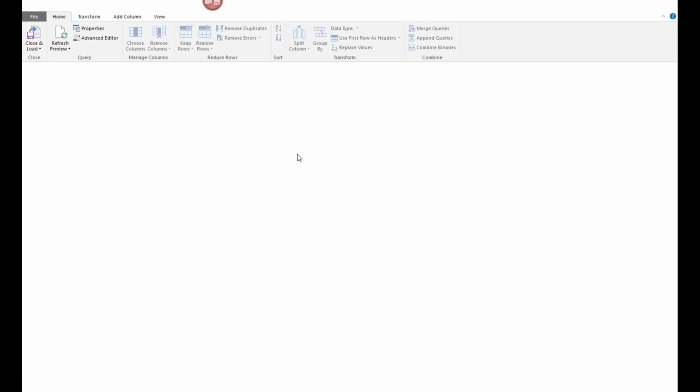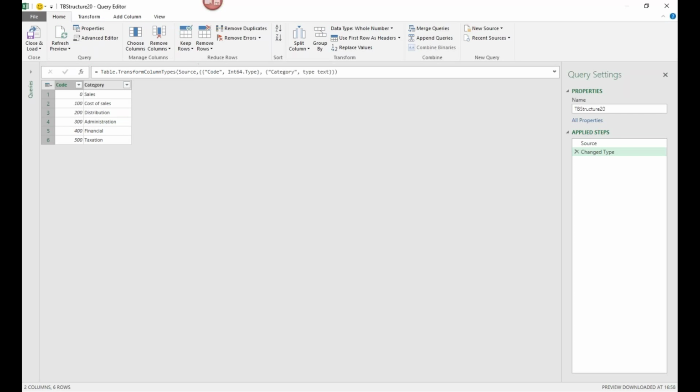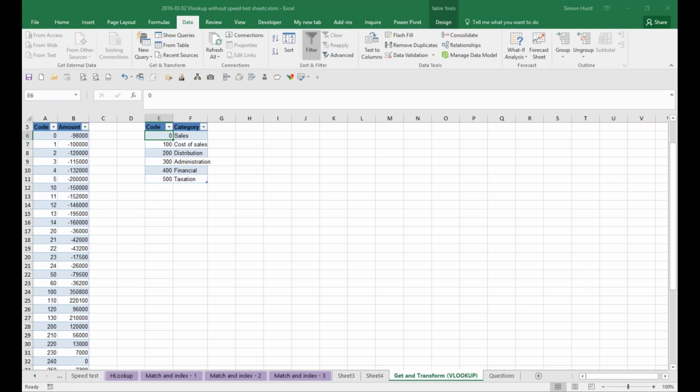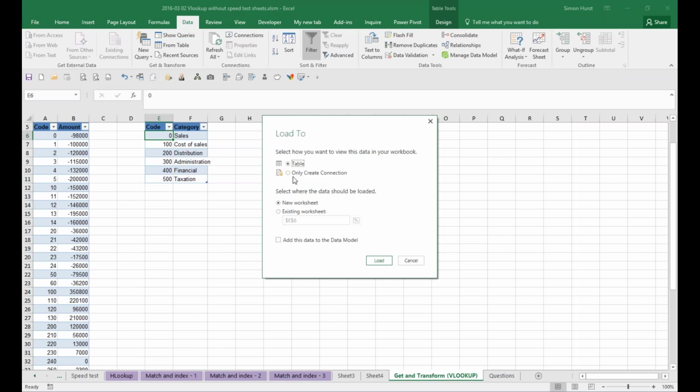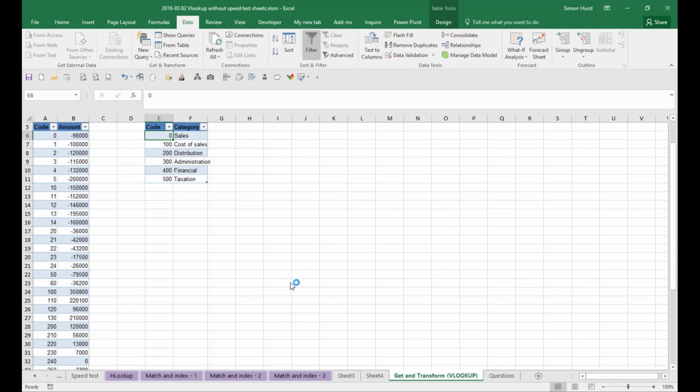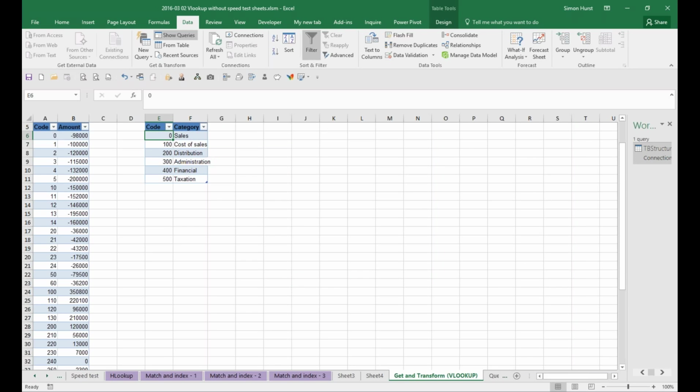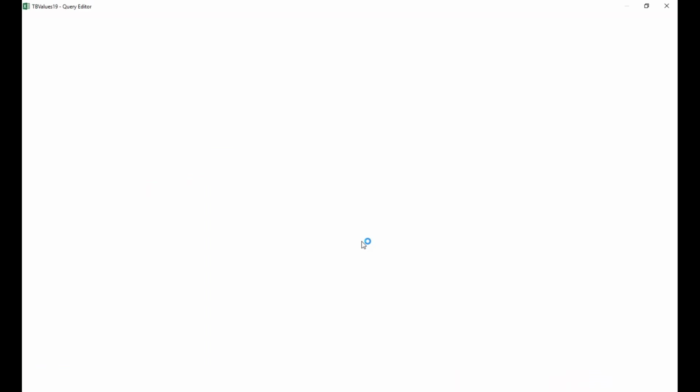So we just click on From Table. This loads the Get and Transform query editor, and it just loads our table into the query editor. Now, there's all sorts of things you can do. We'll look at some of them later, but for the moment, all we want to do is just to create a connection to that table. So we just choose Only Create Connection and load, and that just creates a connection within Power Query to the information in that table. Now we go to our other table, do exactly the same thing.